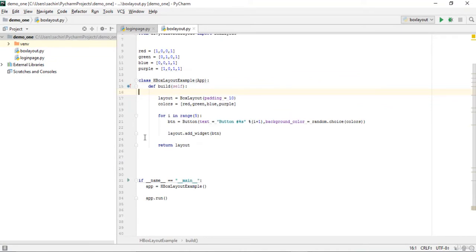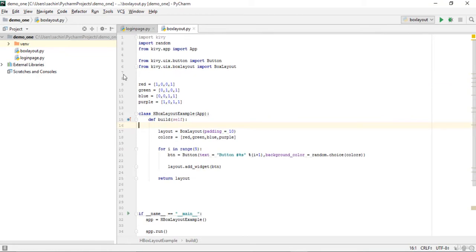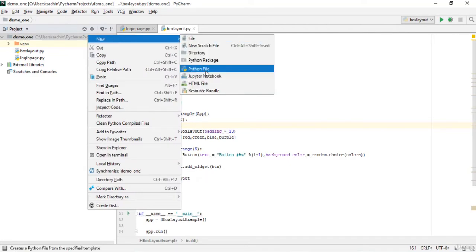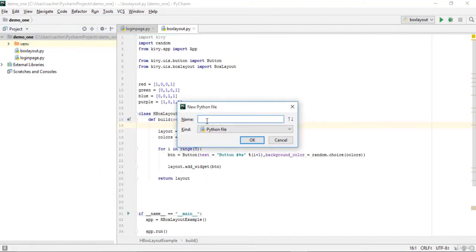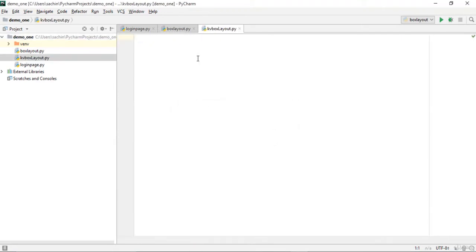In order to do that, what we're going to do is create a new Python file in order to achieve the same, that is a box layout, a horizontal box layout. Let me go over here for the Python file, and let me say it should be Kivy box plot, that is box layout, not the plot. Let me say box layout over here, and let me put the .py extension that is automatically provided by PyCharm, and let me save this as Kivy box layout for now.